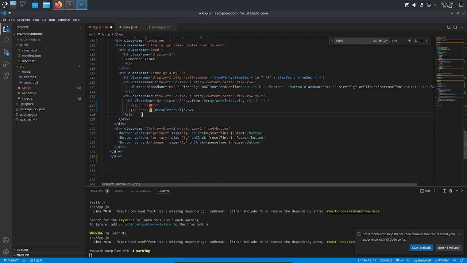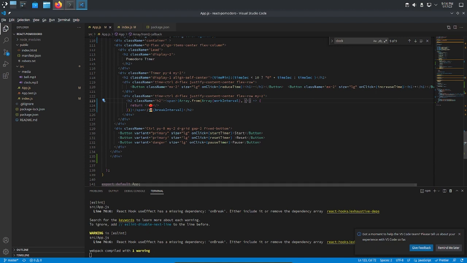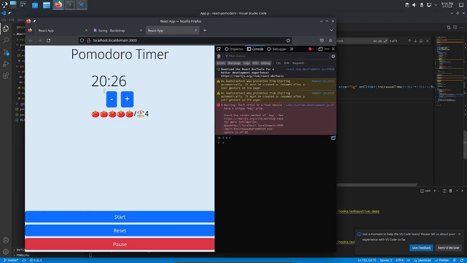And that should be right. I don't think we have Array.from, oh, okay, that's a problem. I have too many. Okay. And I don't really need, I just need index here. And if we go back here, there we go.